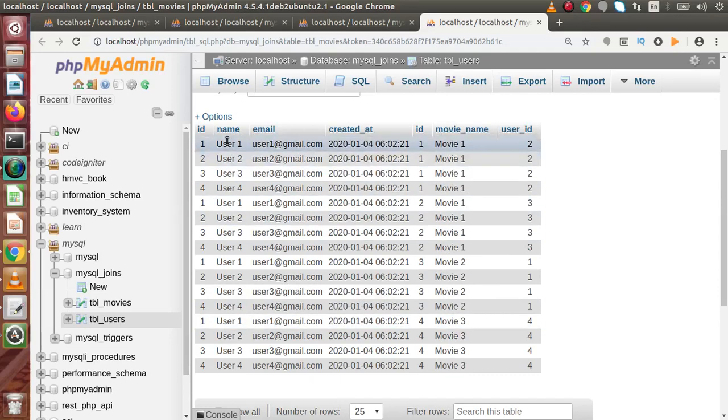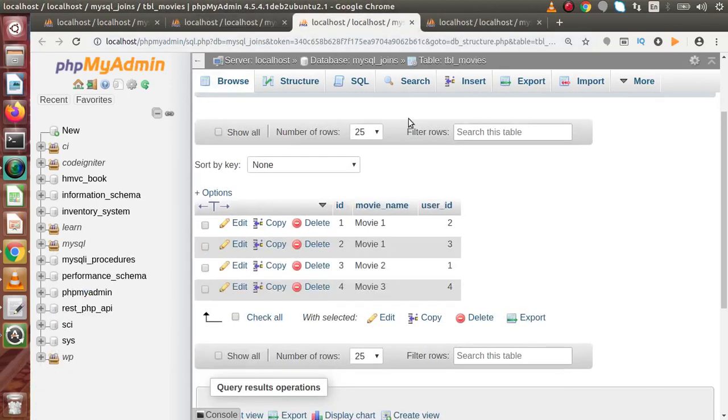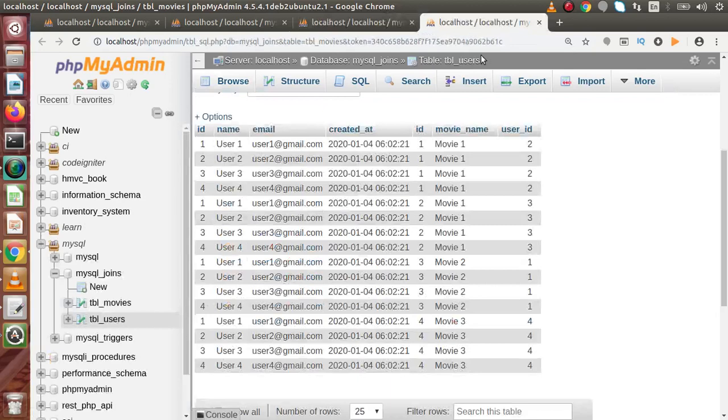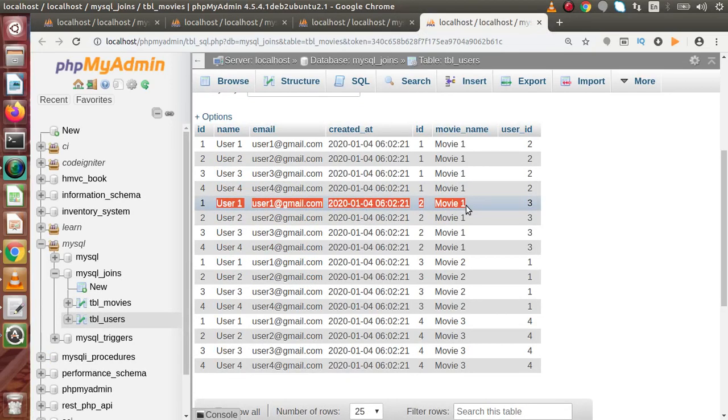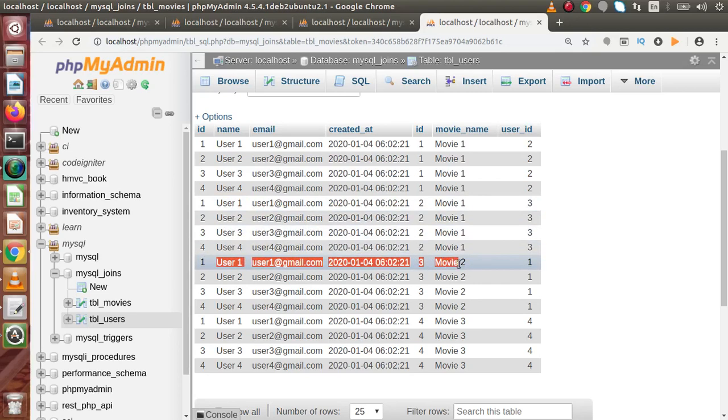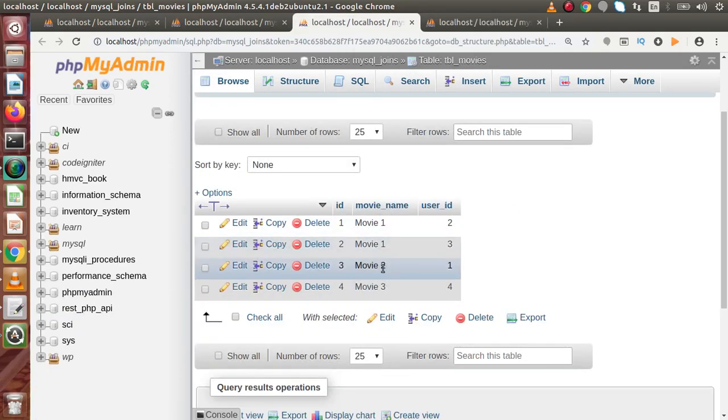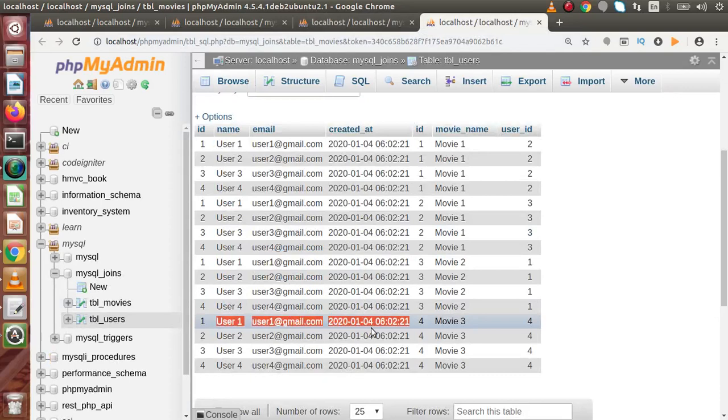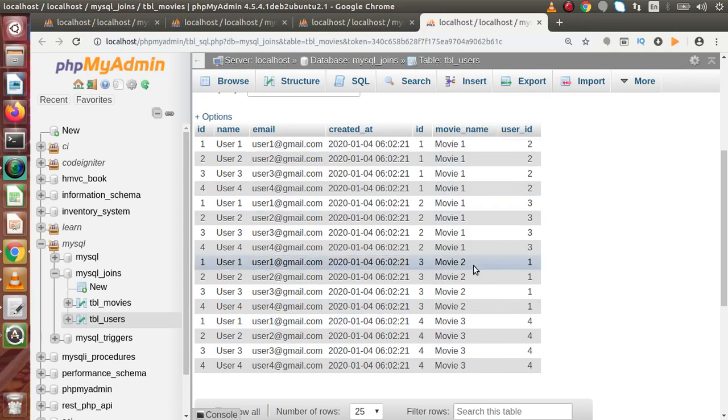Here we can see user 1 and movie 1, and inside the second row again we have movie 1. If we find user 1 again, here is the entry, and again with movie 1. Again if we find user 1, here it is, with movie 2 because we have movie 2 in the third option, and finally in the fourth option we have movie 3. It means the first record is going through each record of the second table. So 16 rows total we are getting here.